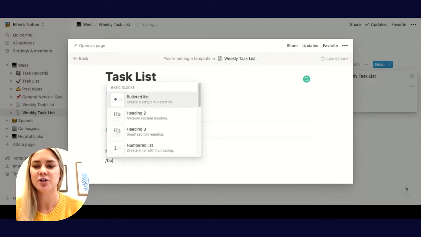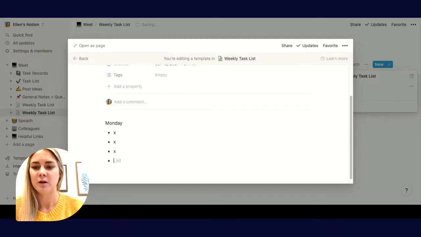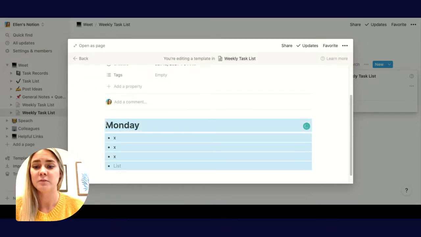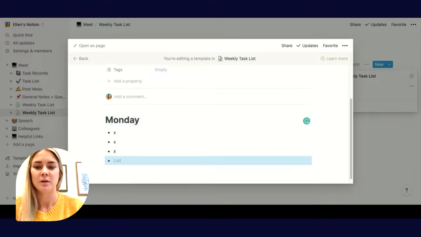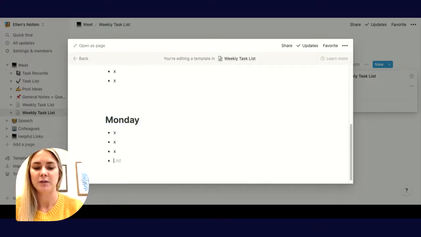I hit backslash and select bulleted list. Gives me a bullet. There we go. And I am a dork, so I want to change this to a heading to make it look a little prettier. And then, super simple, I'm going to copy all this, and I'm going to paste it a couple times over.